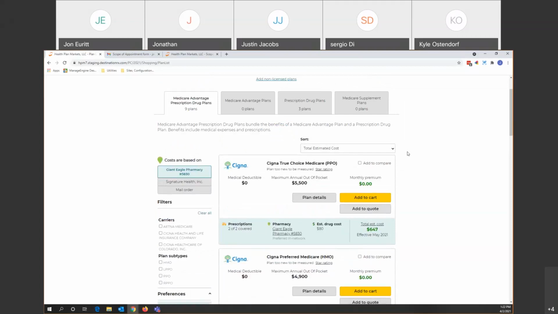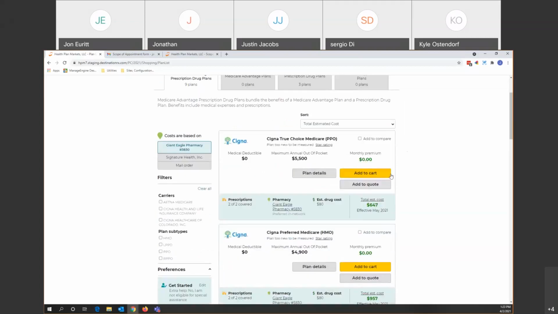But since we have gone through the process of adding preferences, these plan cards have become much more robust with information. We're showing the two prescriptions we've entered are both covered for this Cigna plan. The pharmacy, Giant Eagle, the primary pharmacy we have selected, is preferred in network, but maybe we did want to see the costs with Signature Health.